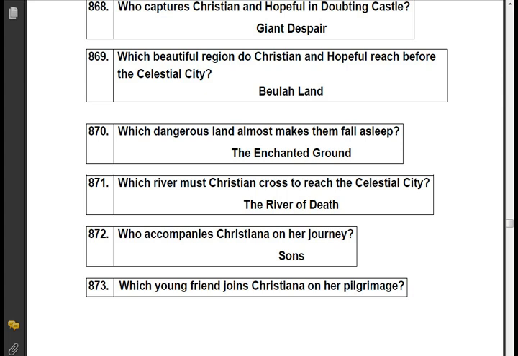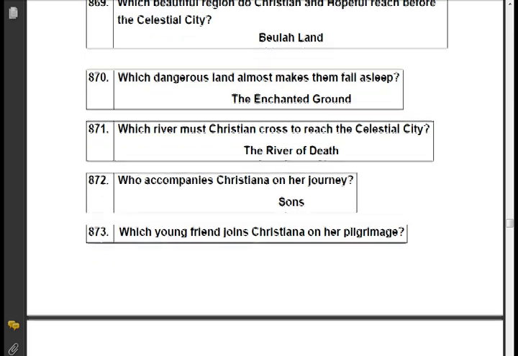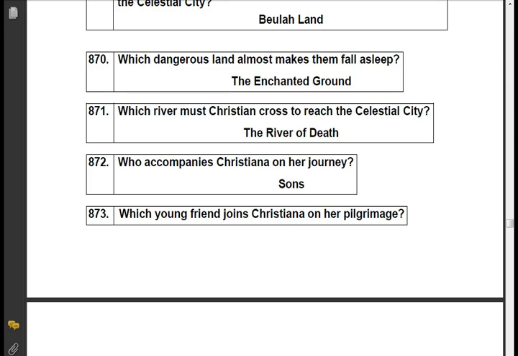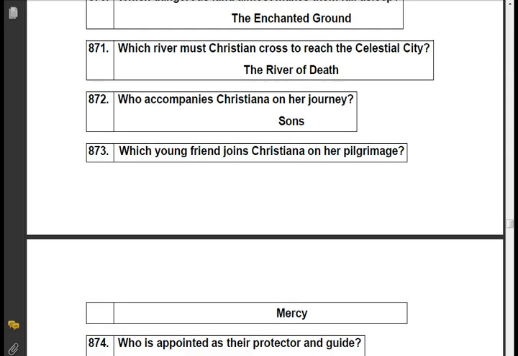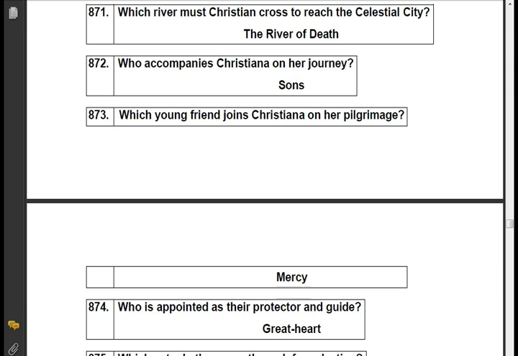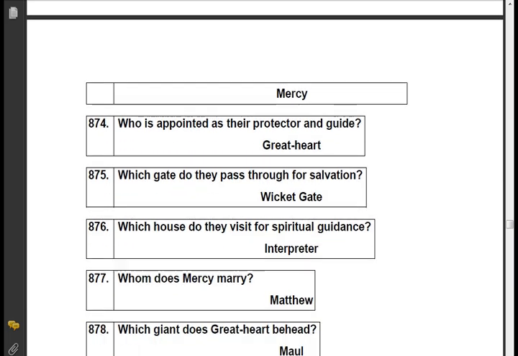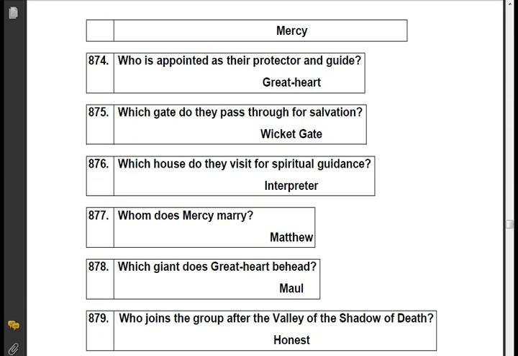Which dangerous place almost makes them fall asleep? The Enchanted Ground. Which river must Christian cross to reach the Celestial City? The River of Death. Who accompanies Christiana on her journey? Sons. Which young friend joins Christiana on her pilgrimage? Mercy. Who is appointed as their protector and guide? Great-heart. Which gate do they pass through for salvation? Wicket Gate. Which house do they visit for spiritual guidance? Interpreter's house.